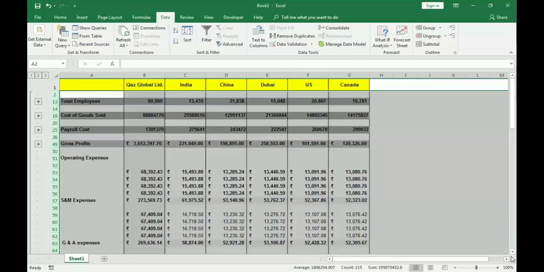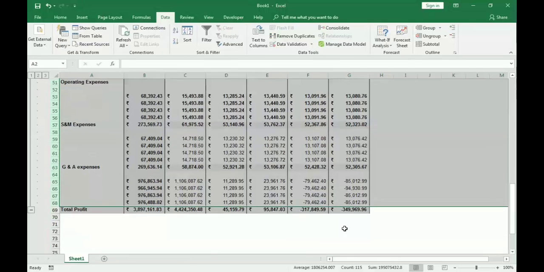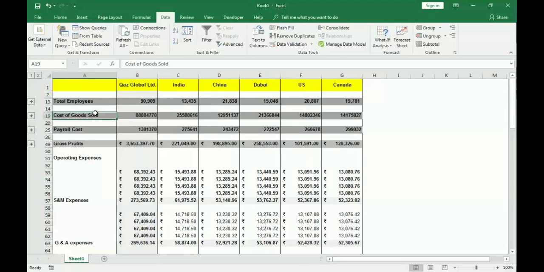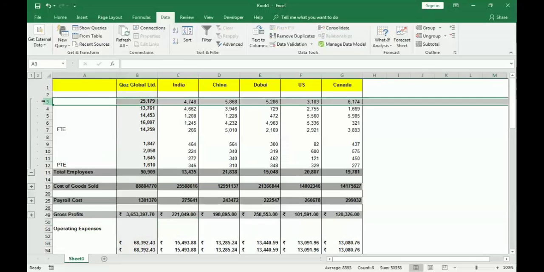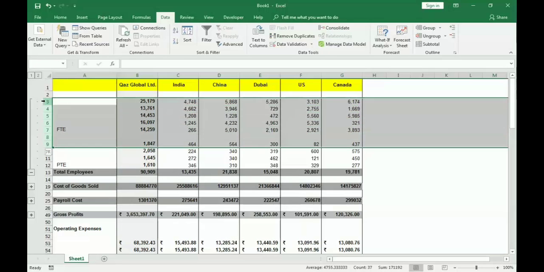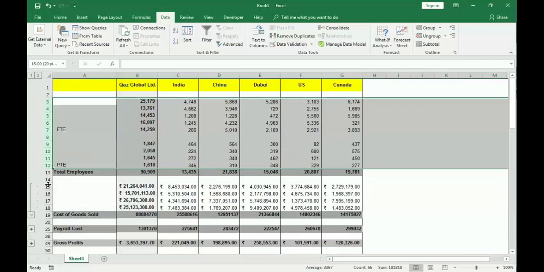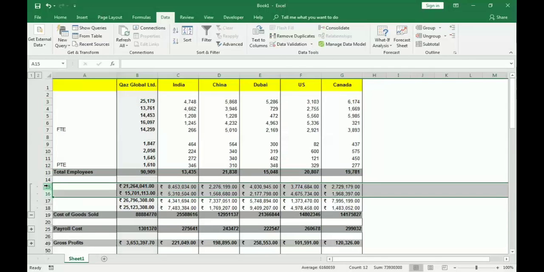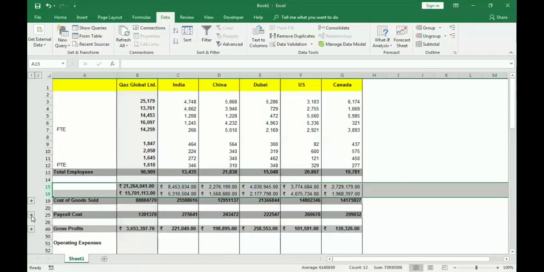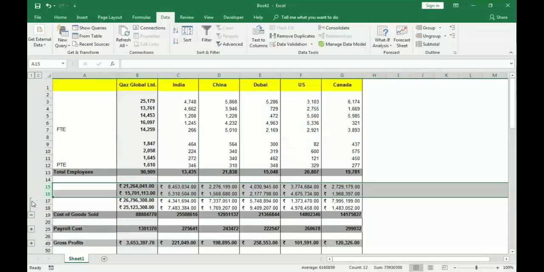Now coming to the topic, if I want to ungroup this entire region, I select this and click on ungroup. It will automatically remove the second tier of the group. Now if I want to remove this group, then I can select this and click on ungroup. It will ungroup this. Now if I want to ungroup only these two, then I will select this and click on ungroup. It will be removed from the group. If I click, it will only group the rest of the things.